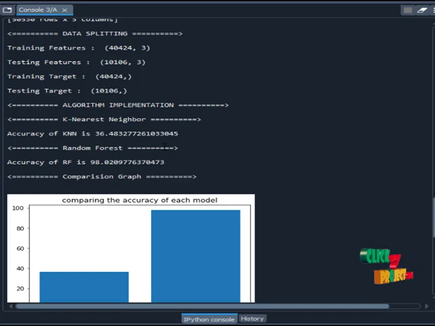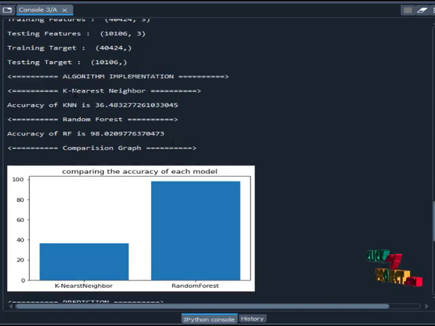And then algorithm implementation. Here we have used two algorithms. One is KNN and the other is random forest. These two are machine learning algorithms. First we are going to see the KNN algorithm. KNN is one of the simplest forms of machine learning algorithm, based upon the supervised learning technique. KNN assumes similarity between the new data and the available data. It stores all the available data and classifies a new data point based upon similarity. And our KNN algorithm gives an accuracy of 36%.